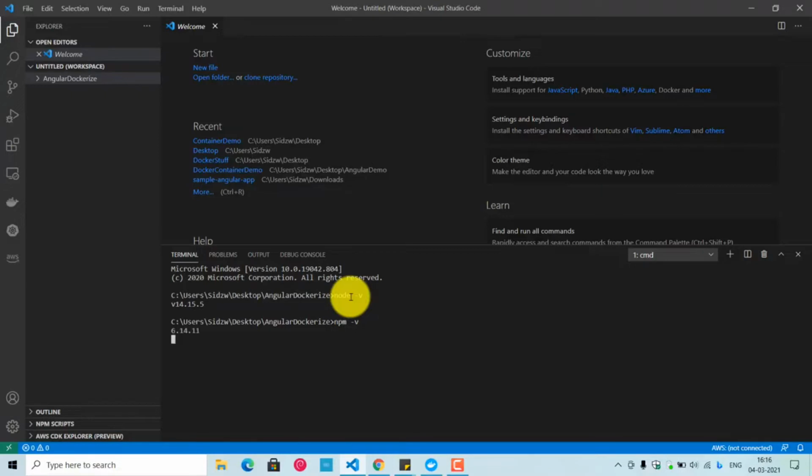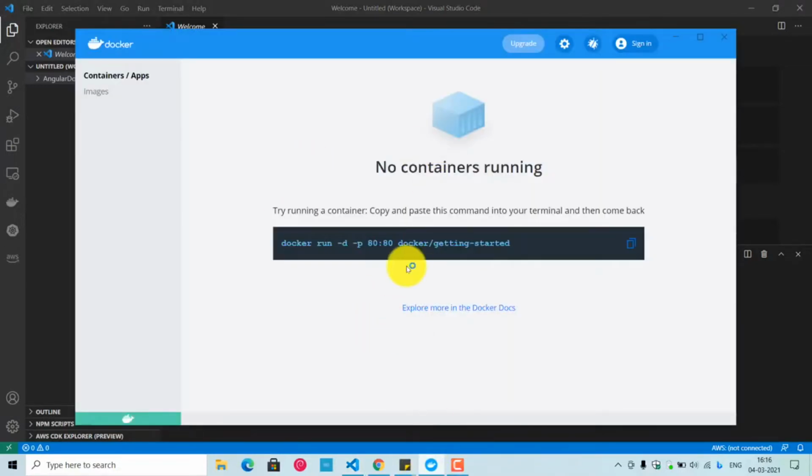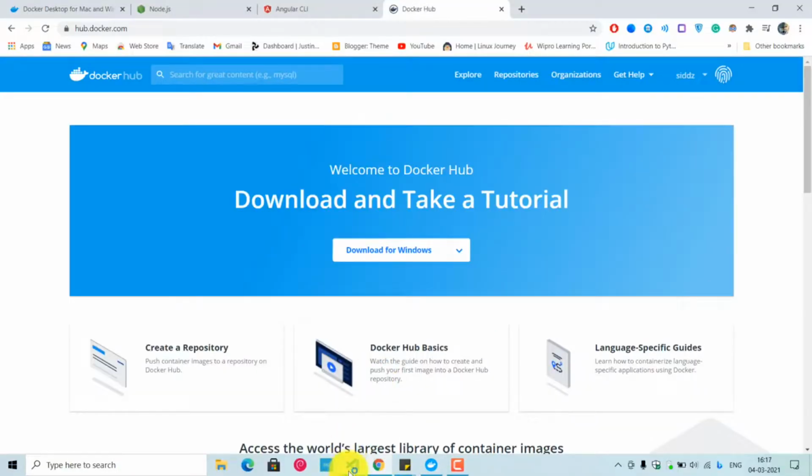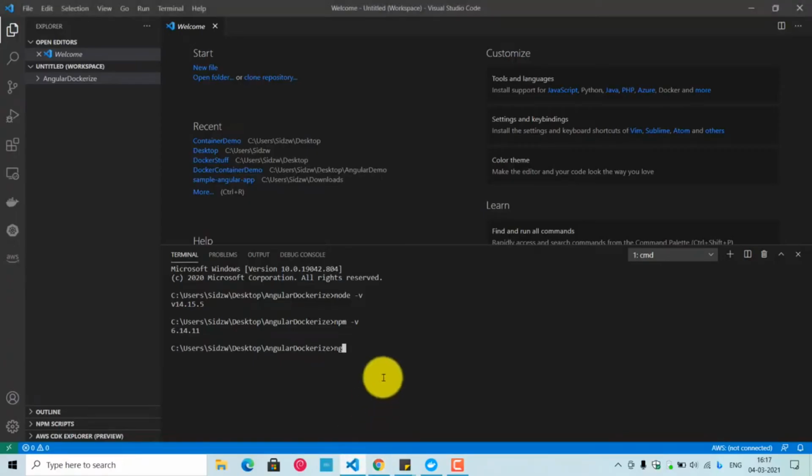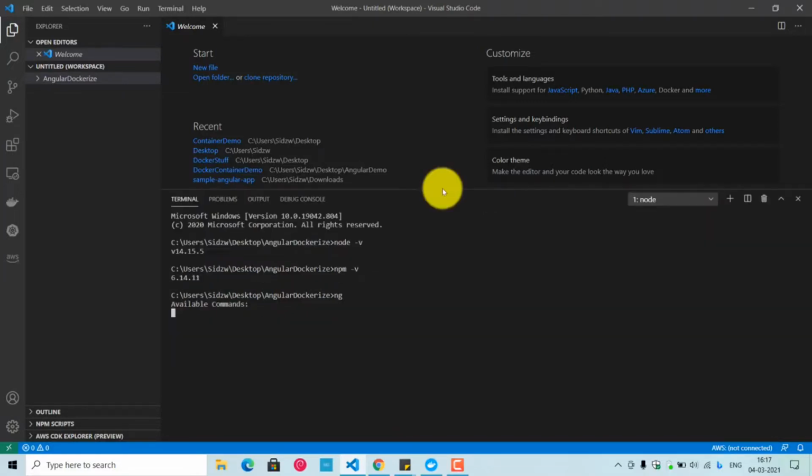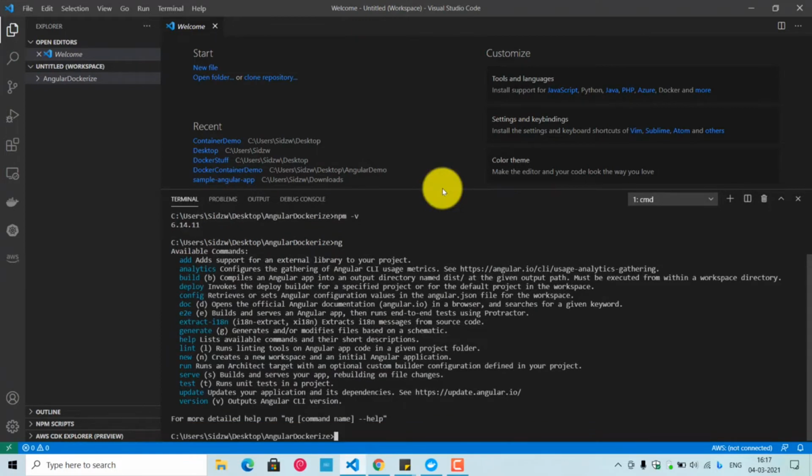And as you see, Docker desktop is already running on my machine. Let me run an Angular command to check whether Angular CLI is installed or not. It seems Angular CLI is installed on my machine. Let me run a few commands in order to create a sample Angular application. As you can see, these are the commands I can use with ng. Ng stands for Angular. So let's start the creation of the sample application.